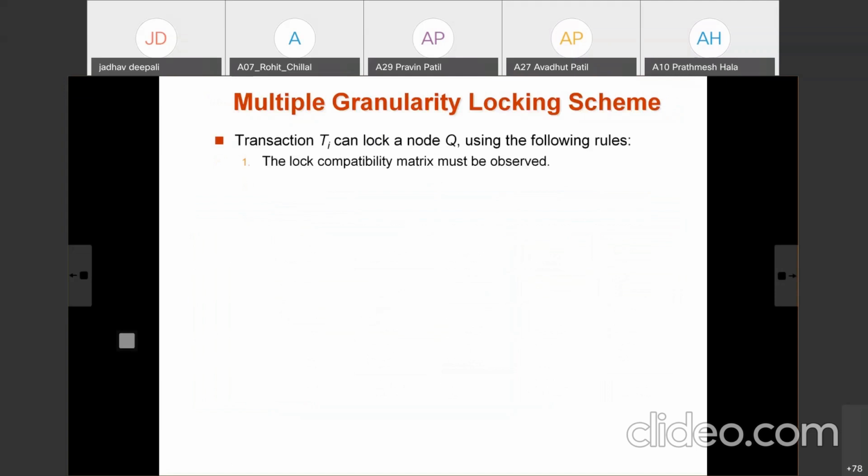That I have already told you: every time a transaction requires a lock, the concurrency control manager checks whether that data item or that particular file is locked by another transaction in a compatible or non-compatible mode. If it is in compatible mode, then the lock is granted. If it is in incompatible mode, then the transaction needs to wait until the previous transaction releases the lock. So every time before granting the lock, the concurrency control manager checks the compatibility matrix.